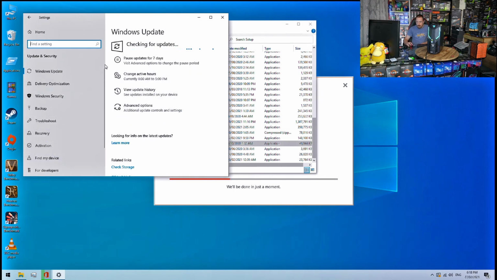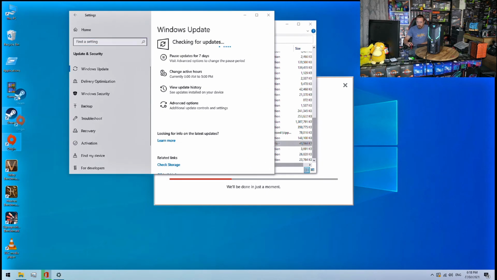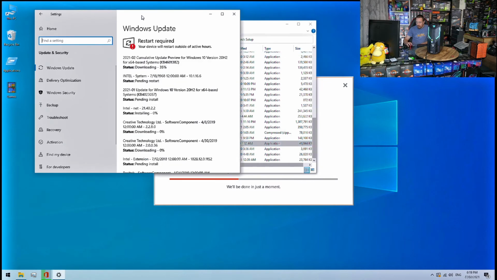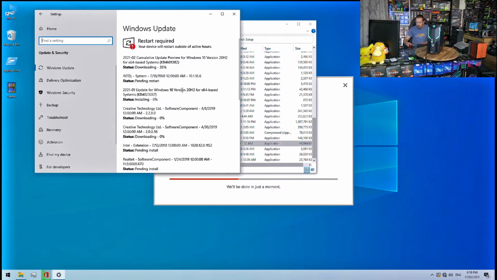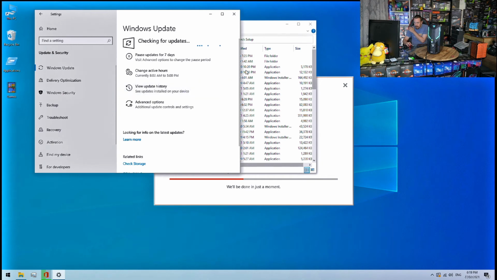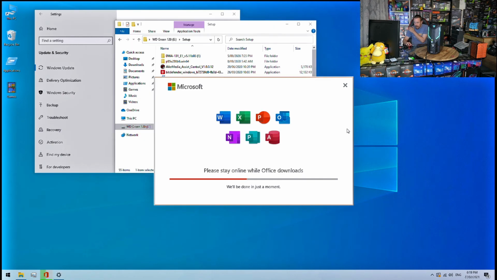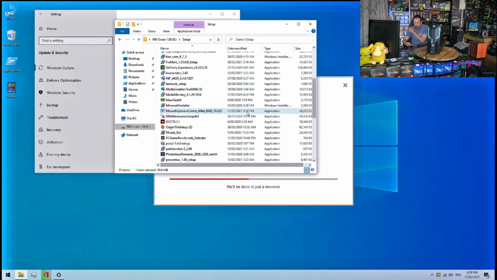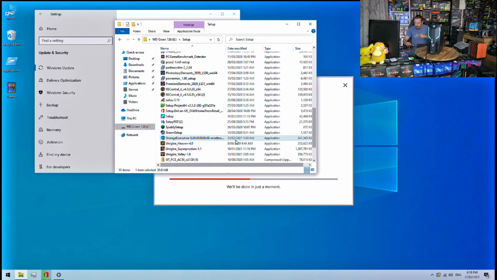Okay, so Steam and Origin are games. These are all applications. Alright, so we're just waiting on Windows updates to download. And we're waiting on Office there to download. That's pretty much all the main apps that I'll install on people's computers in a basic Windows setup here.